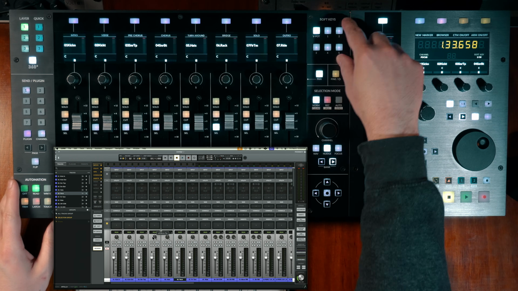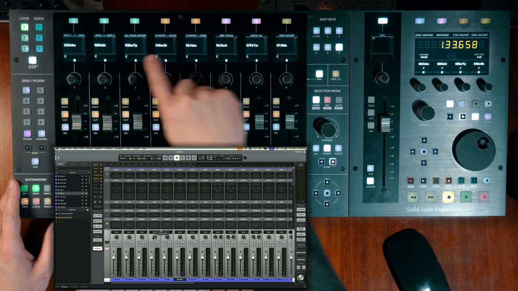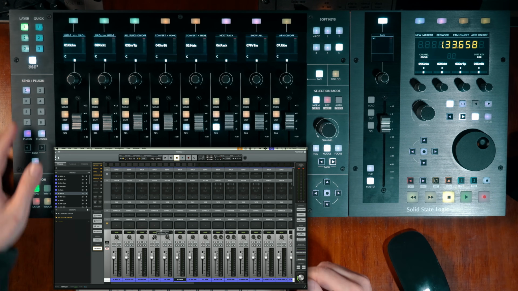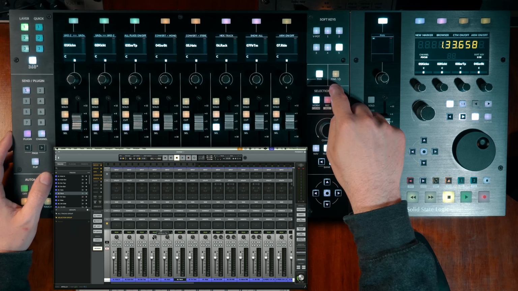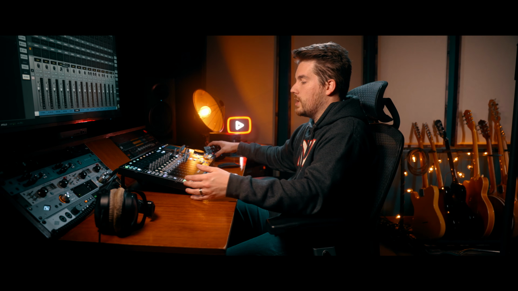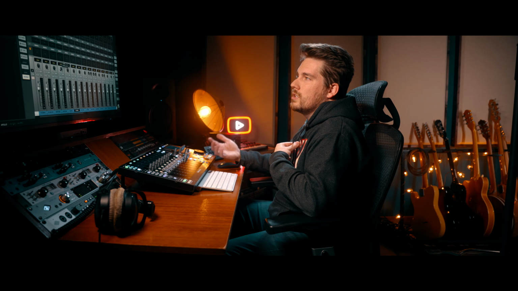Jumping up to the soft keys bank, obviously this is gonna cycle through your soft keys here. The pan function is essentially your clear for your send plugin control. Selection mode, I almost never really use this. This is actually gonna make its way into my wish list video. I've got some thoughts on it, but for now, that's not really even redundant. I would say it's kind of useless for my workflow.